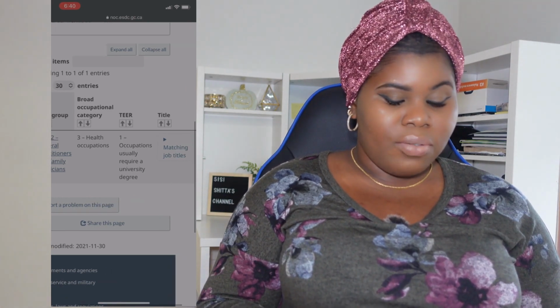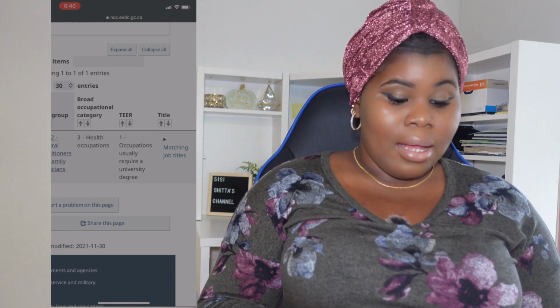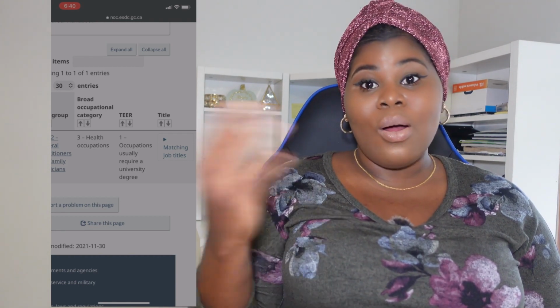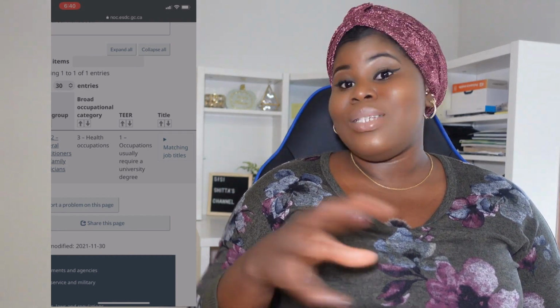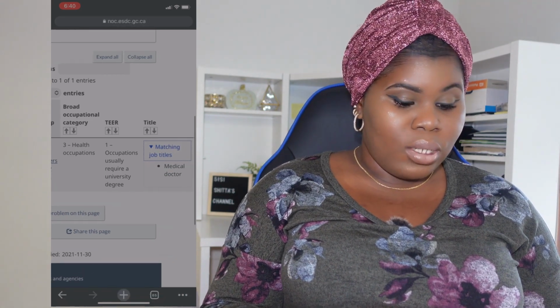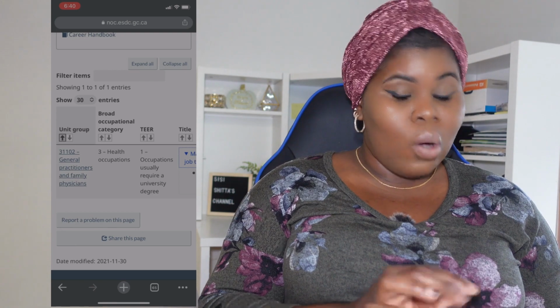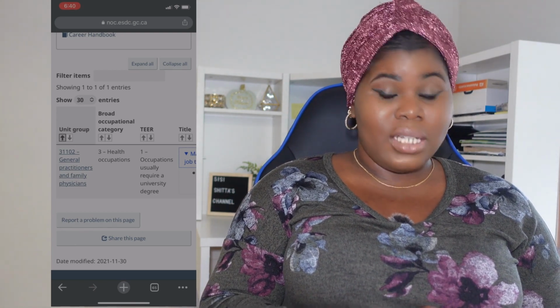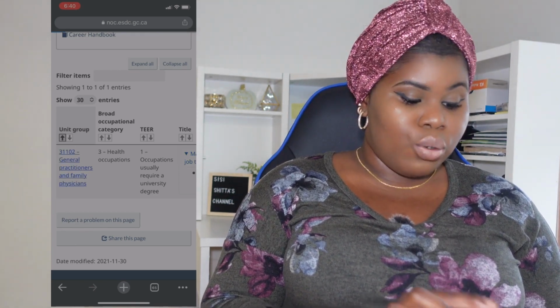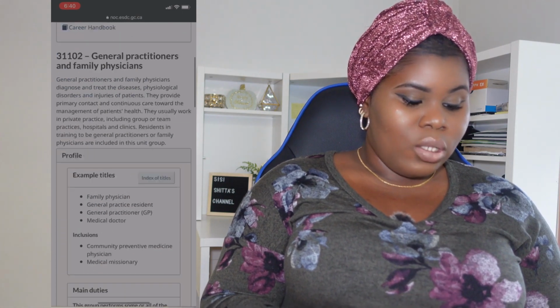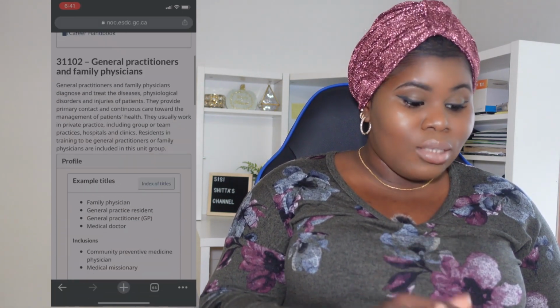So you scroll to the very right, and there's something that says matching job titles. So you see all of the job titles that point to the same line of jobs. Once I click matching job titles, you see it's medical doctor. However, if you click on the NOC code itself on the left here, which is this 5-digit code, once you click, it takes you into the code.